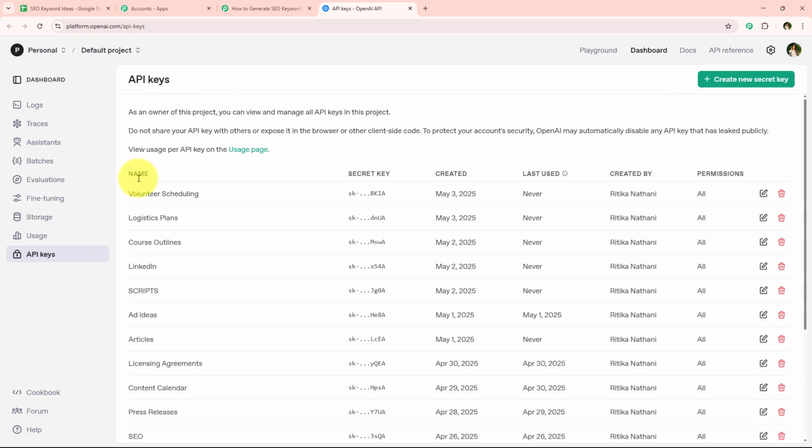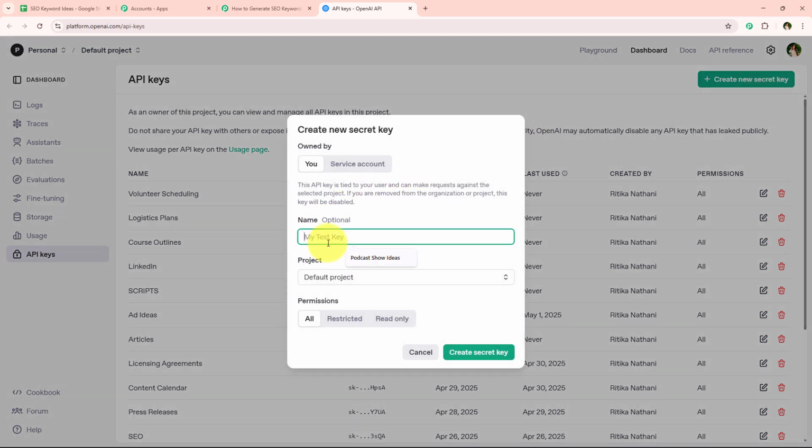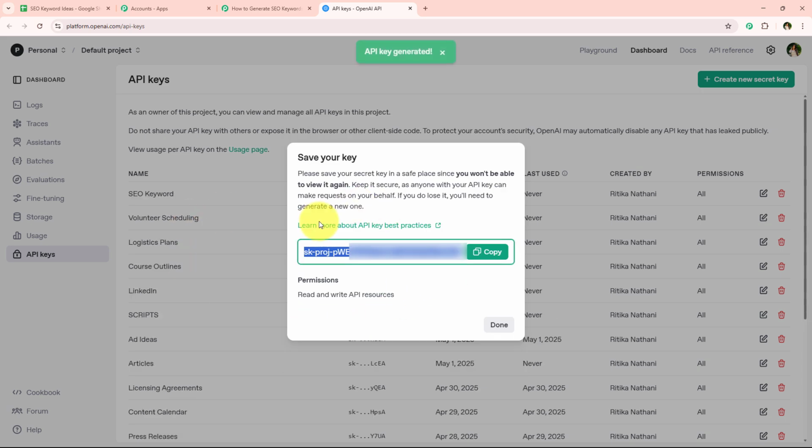So I'm simply going to go towards this OpenAI API key page to get the API key. And once we come over here, we are simply going to click on this green button which says create new secret key. Now it is asking me for the name of the key, so I'm simply going to enter my key name, which is SEO Keywords. Now I'm just going to select the project and click on this create secret key button. And now my key has been created.